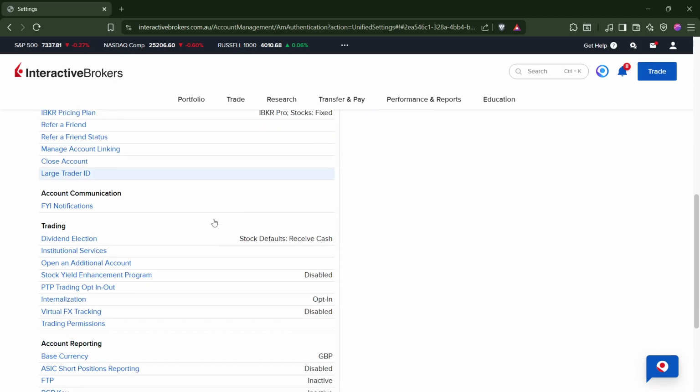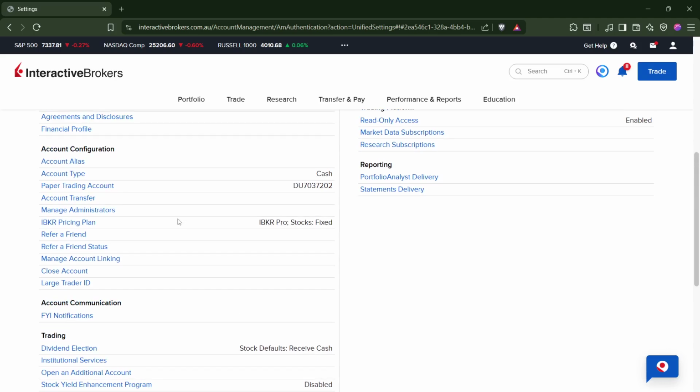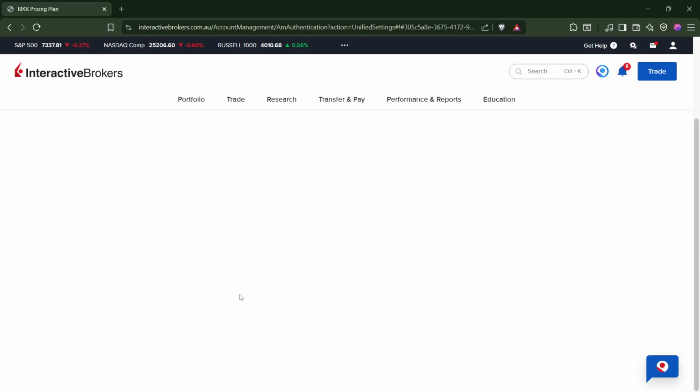Once you're in Settings, look for Account Configuration and select that. The Account Configuration options will appear. In the Account Configuration section, find and select IBKR Pricing Plan. This will bring up the Pricing Plan selection interface.